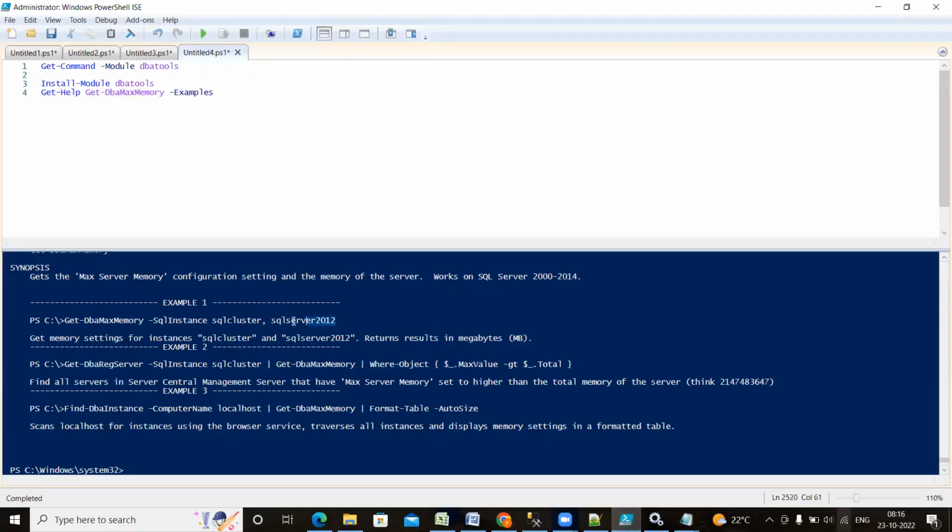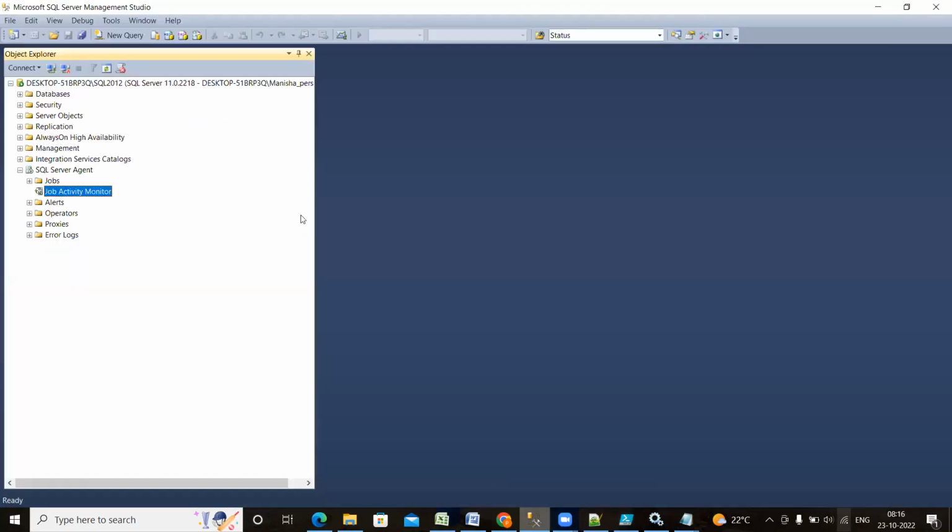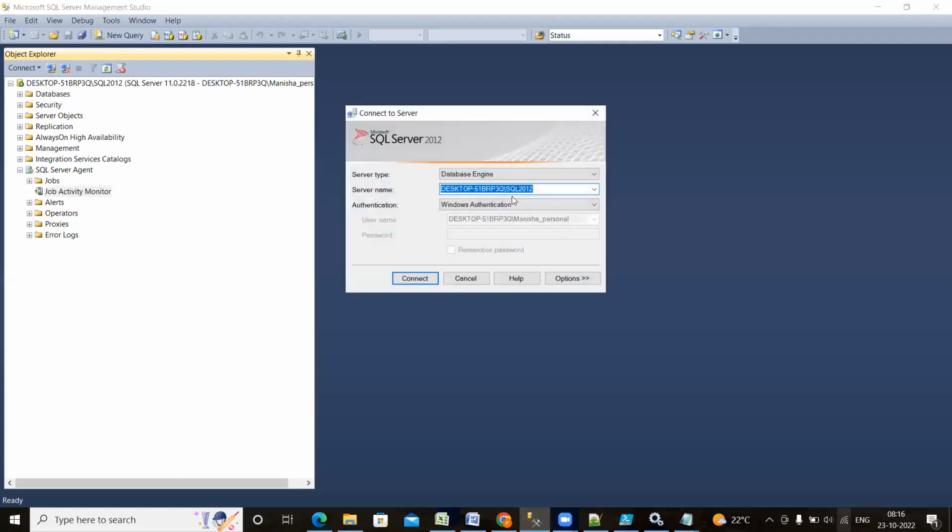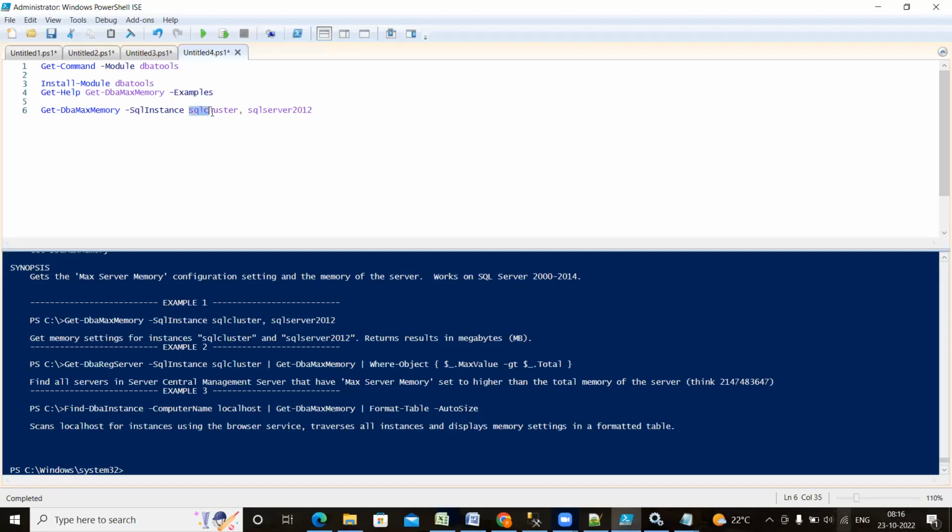I'm just copying the command from the program, whatever command is there. Just the command only. Programming I'm not going to discuss now. So what it is giving: Get memory setting for the instance. If you want to give multiple instances, you can give 1 instance, 2 instances, 3 instances, whatever you want. For me, I am going to give SQL Server 2012. If you want 2, you can give 2. If you want 3, you can give 3.